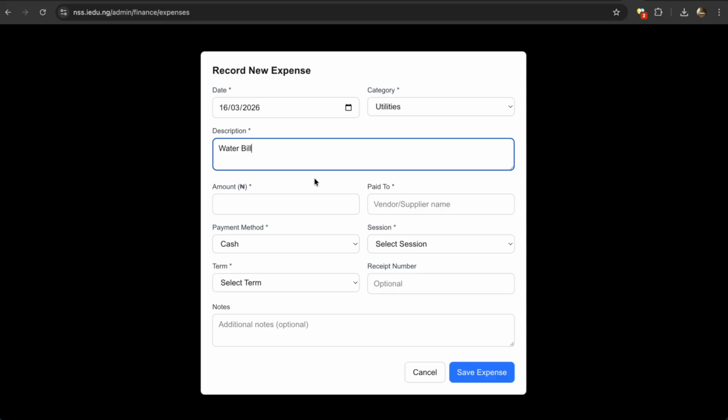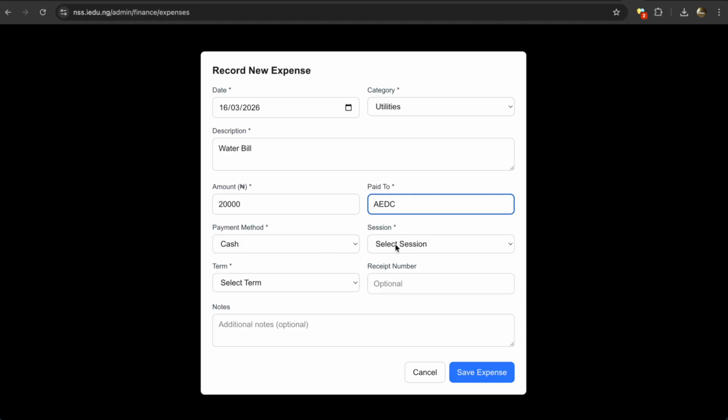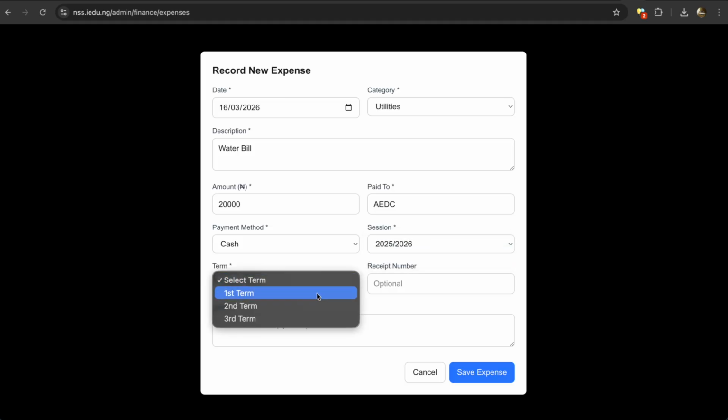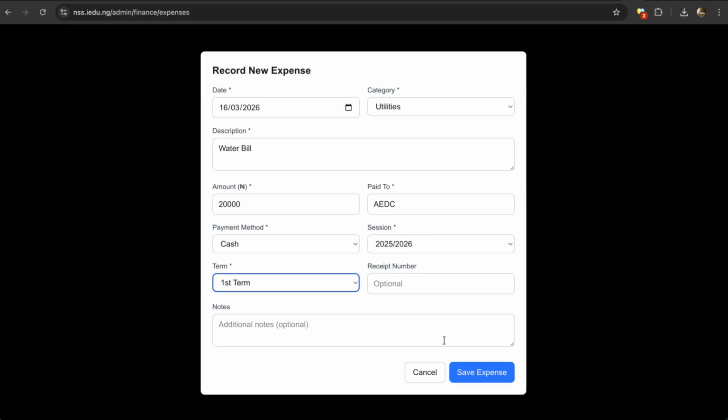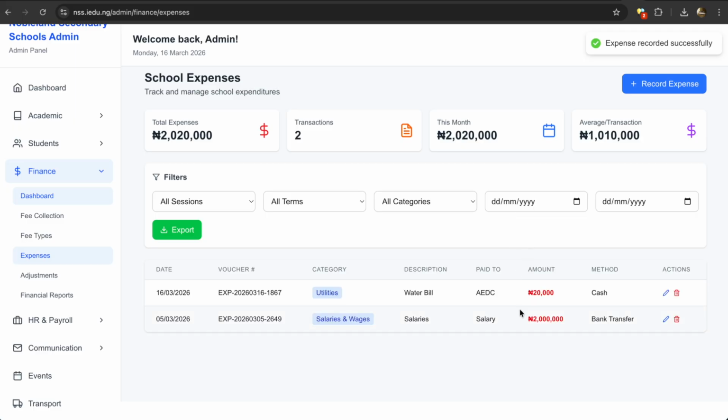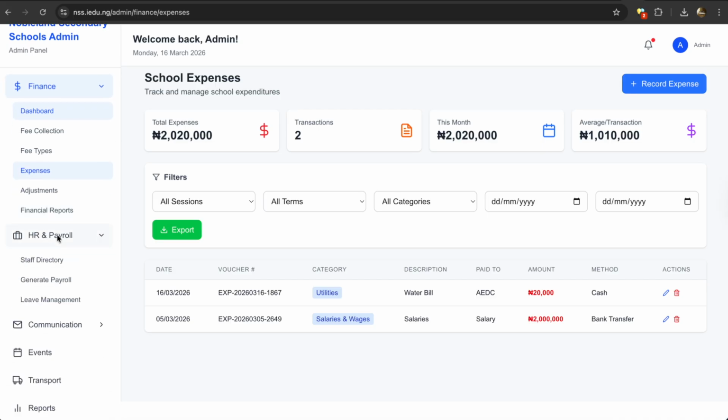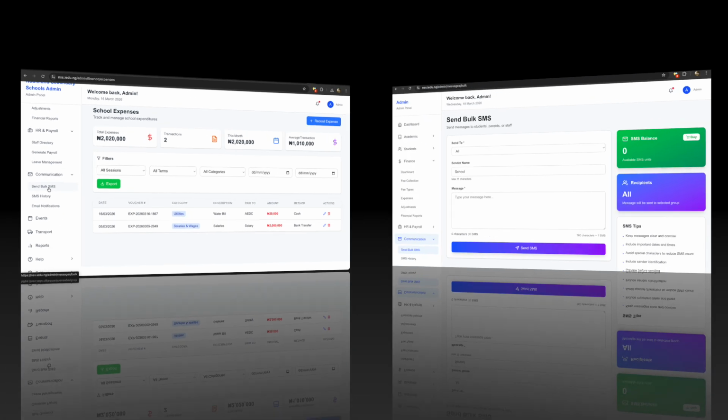To record a new expense, the administrator opens the expense form and enters the necessary transaction details. The school can capture details such as the expense title or description, the amount spent, the payment method, the date, and any supporting notes. This creates a clean record for every outgoing transaction. Once saved, the expense is added to the school's financial records and becomes available for future review and reporting. With this, iEdu helps schools track both income and expenditure, giving administrators better financial visibility and accountability.